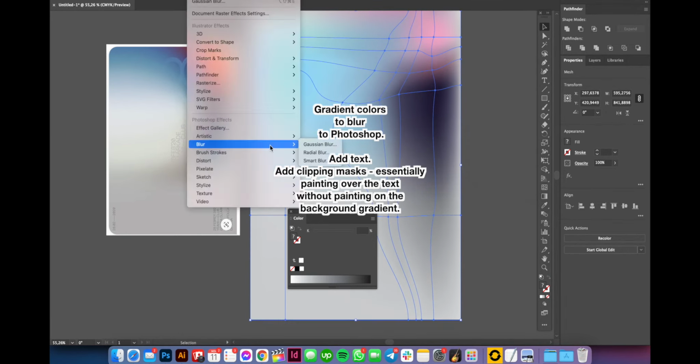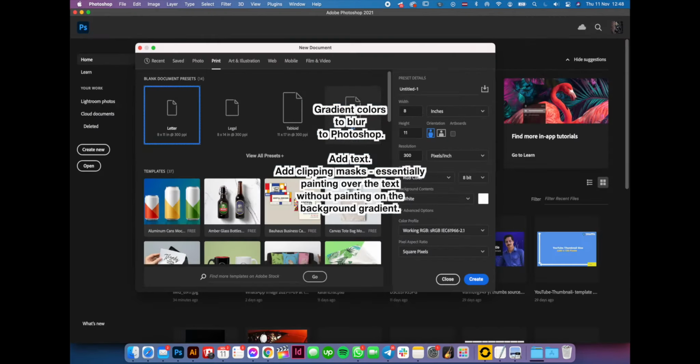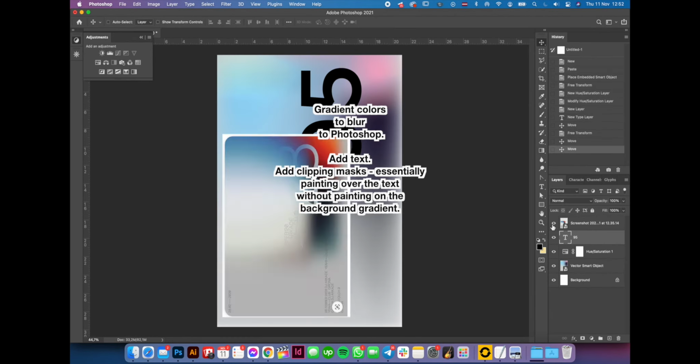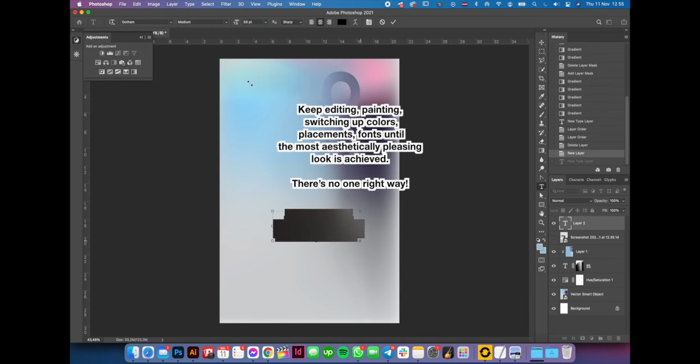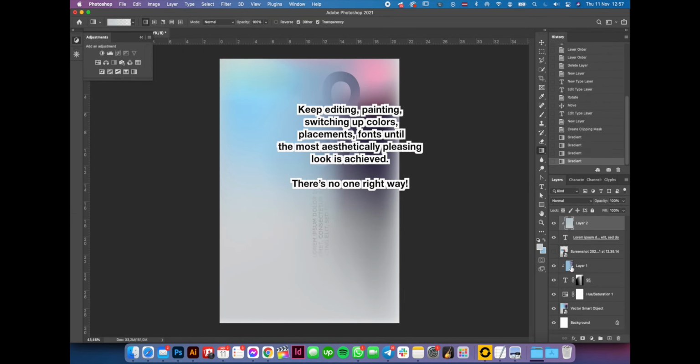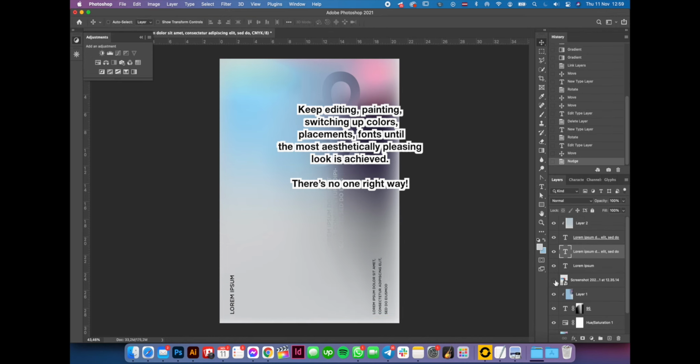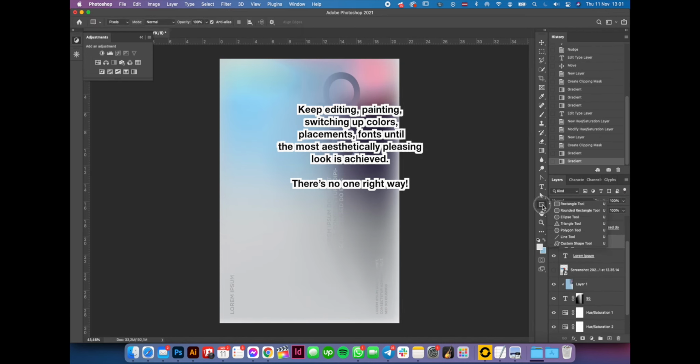Gradient colors to blur to Photoshop. Add text. Add clipping masks, essentially painting over the text without painting on the background gradient. Keep editing, painting, switching up colors, placements, fonts until the most aesthetically pleasing look is achieved.